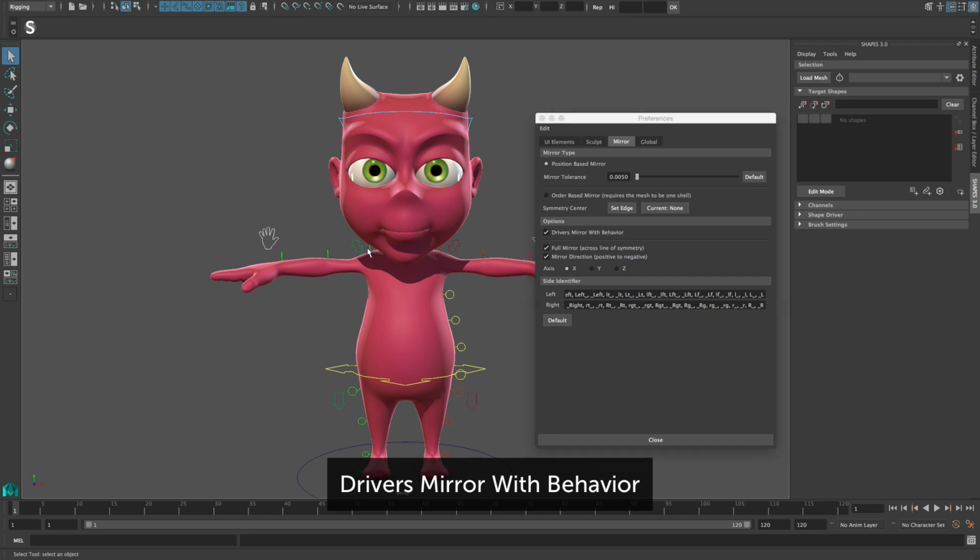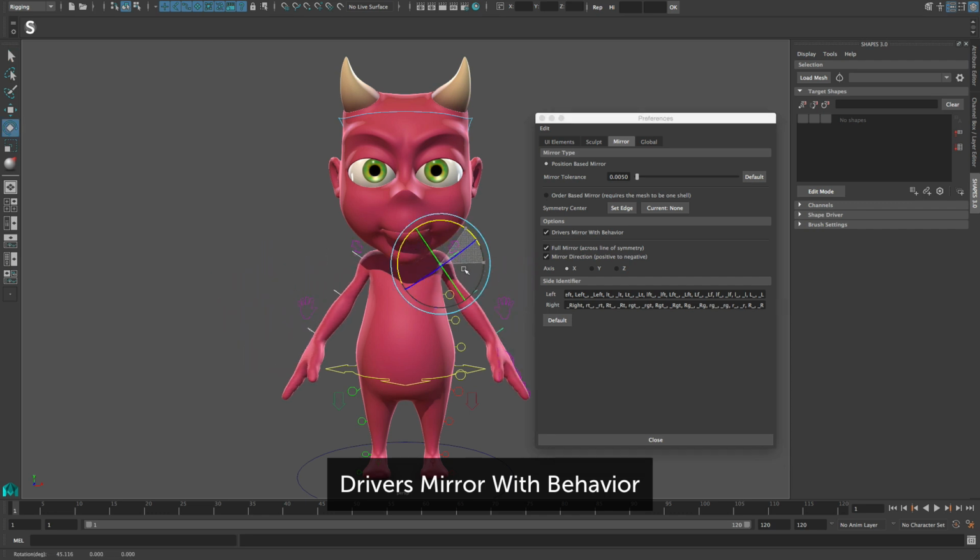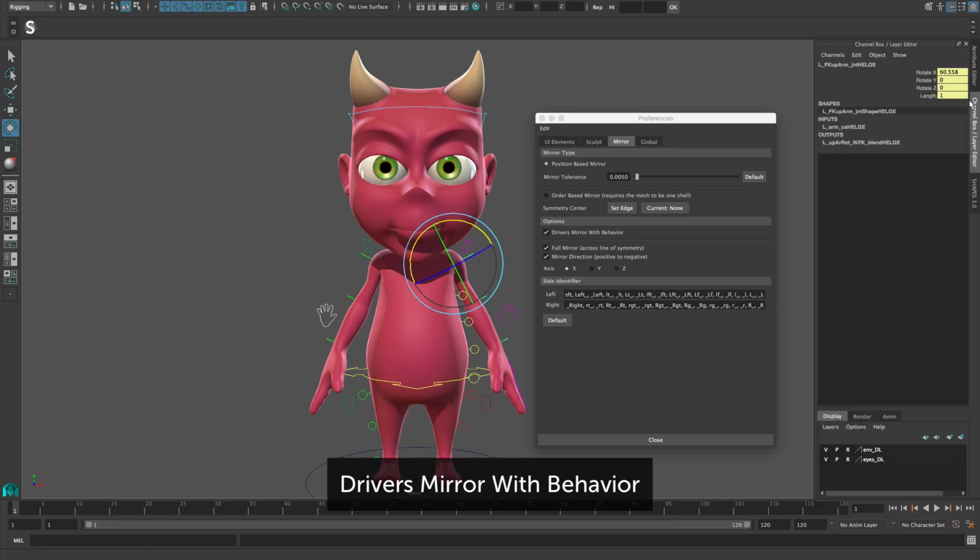For example, if a rig is properly set up, the same rotation values for both arms produce the same results in behavior. If a shape driven by such a rig is mirrored, the driving value for both the left and right shape has to be the same as well, independent from the side. In this case, the connected shape driver has to be created with the checkbox Drivers Mirror with Behavior enabled.